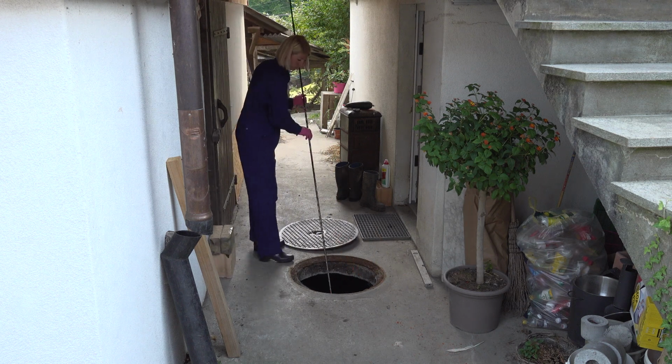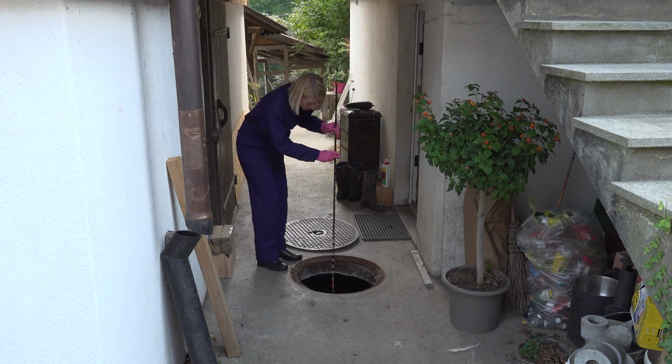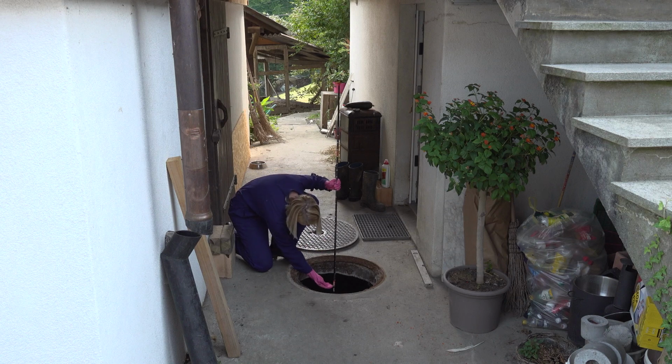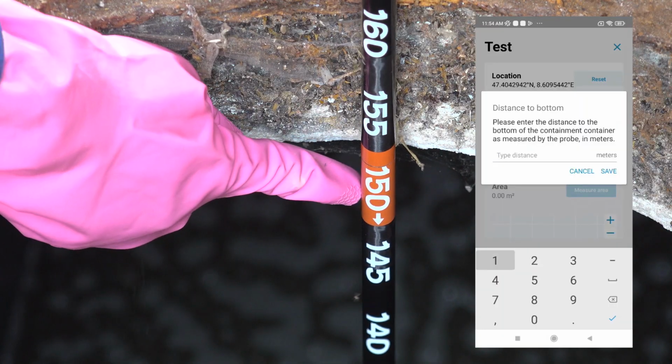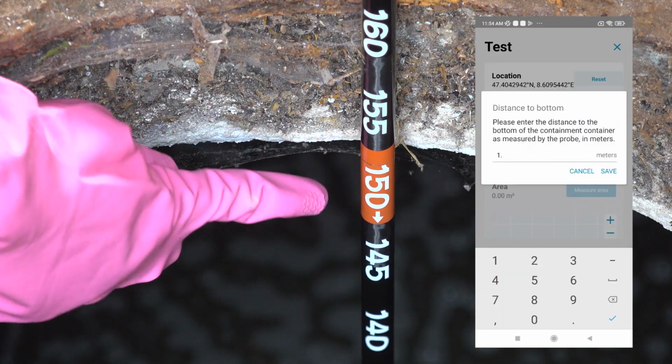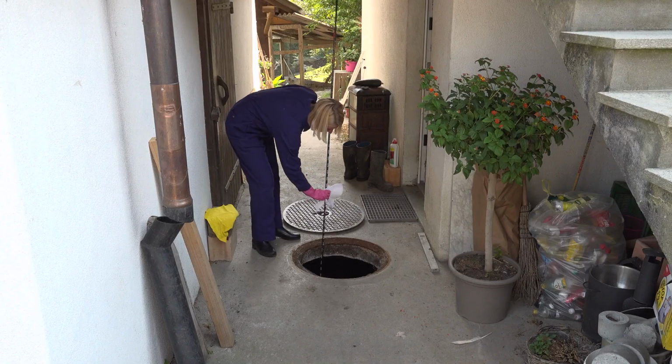Insert the probe vertically into the containment until you reach the bottom, or until the probe is fully inserted into the containment so that the top of the probe reaches the opening of the access port. Read the depth of the containment at the opening and fill it manually into the app under Record Depth. Clean the depth probe after use.